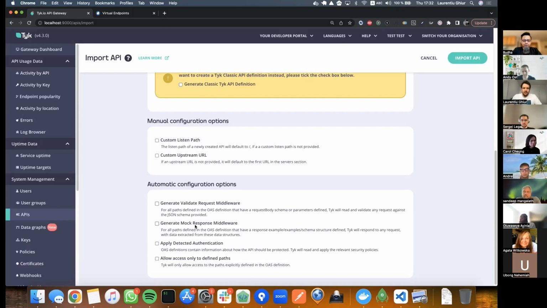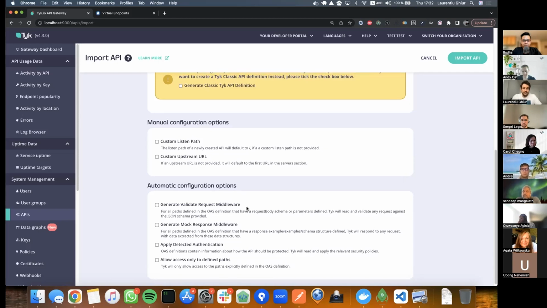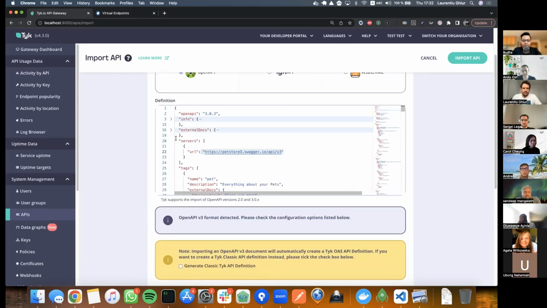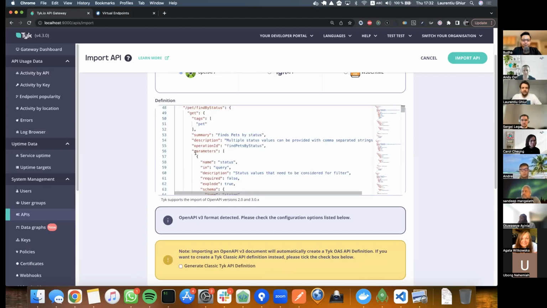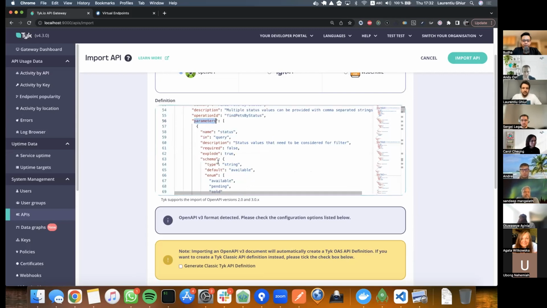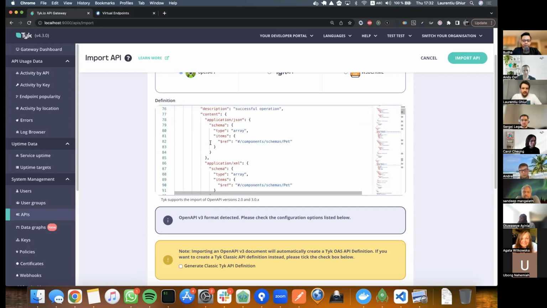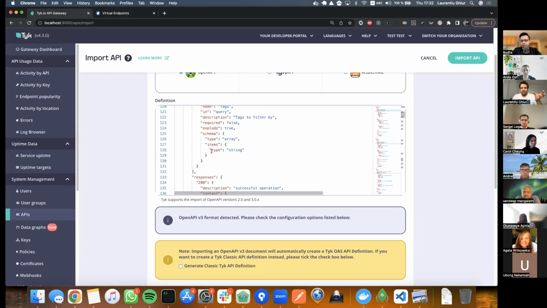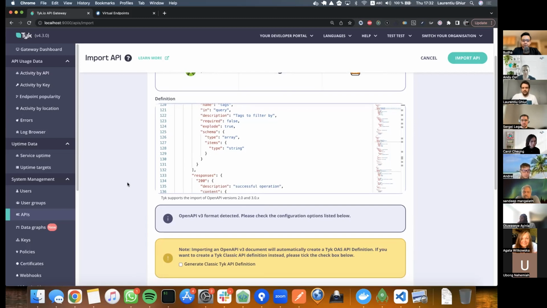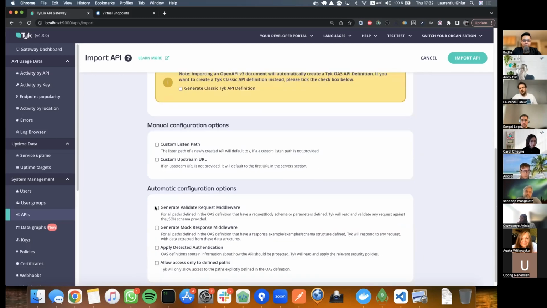Generate validated request middleware. What does that mean? With every path that you're defining in your OpenAPI definitions, there are a few things that you can define, like parameters, where you document the parameters an endpoint can accept, either query parameters or path parameters, or request bodies that describe the way your payload will look like, right? So I can be very smart about that. If I click this, it will read the request body and the parameters, and it will validate all the requests against these rules defined in the OpenAPI definition.